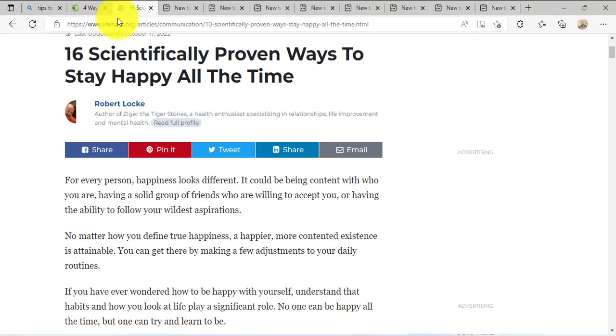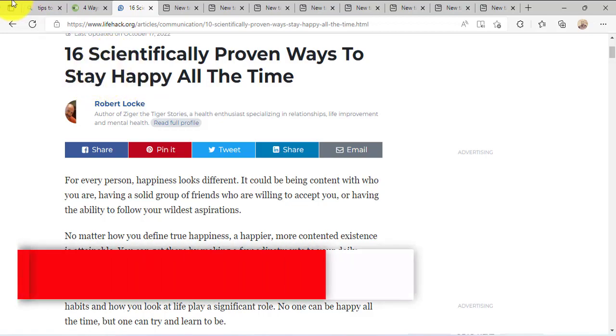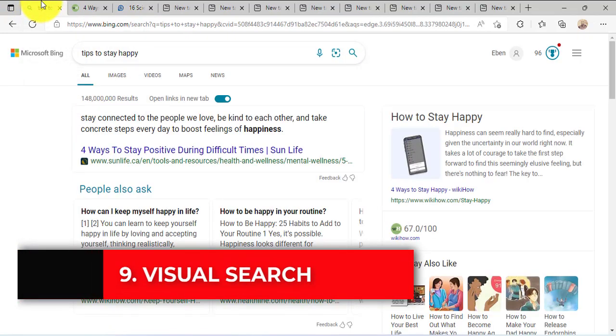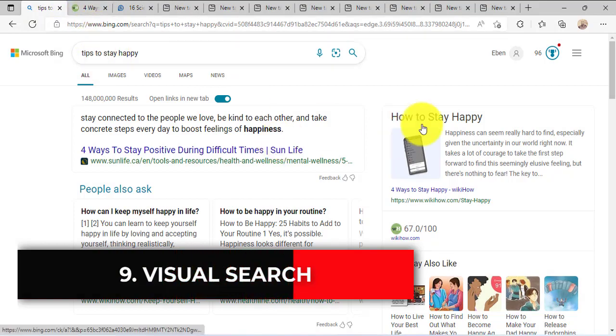You can try it yourself. So that is another top-notch feature. So let's move to number 10, the visual search. In the visual search, let's see how this feature works.